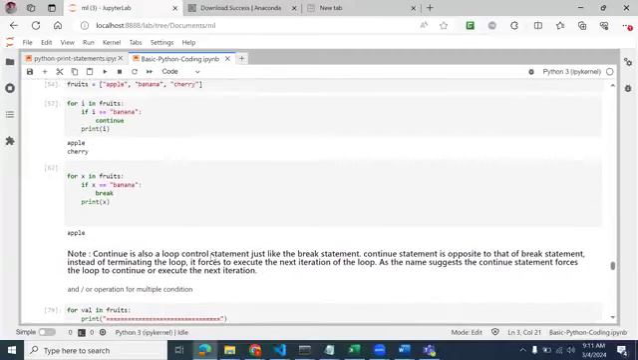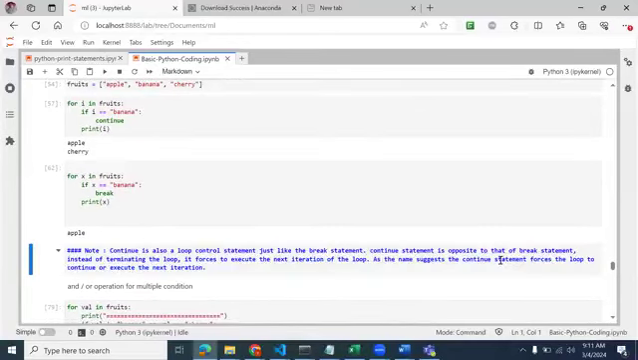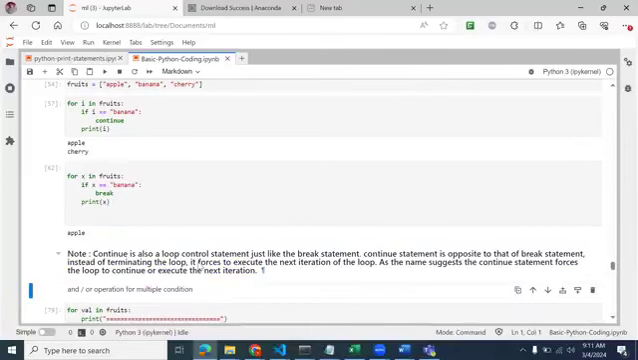These are the multiple examples which I have already provided. Okay, this is what it is about continue and break. And we have another keyword.